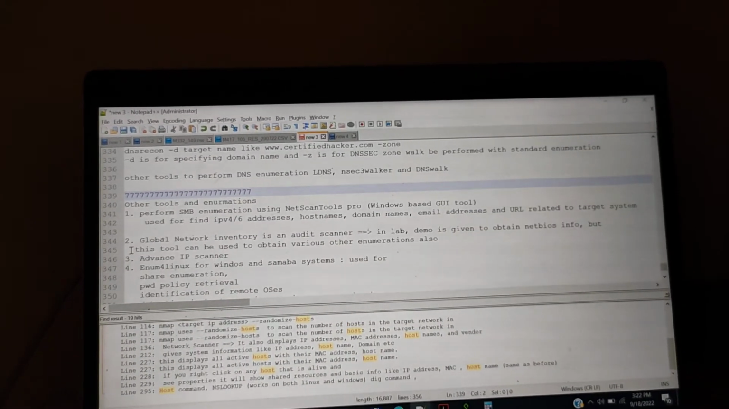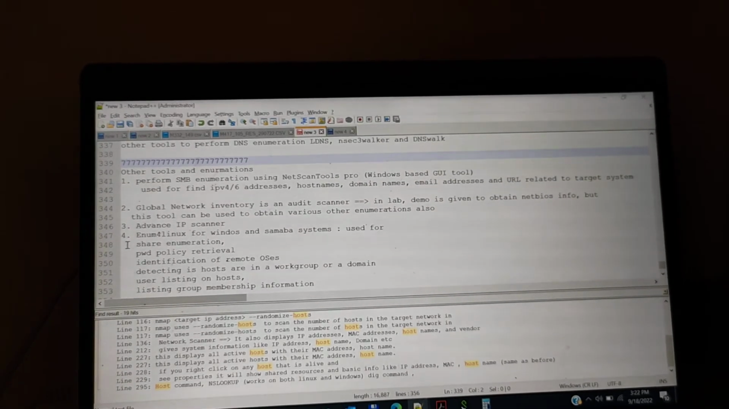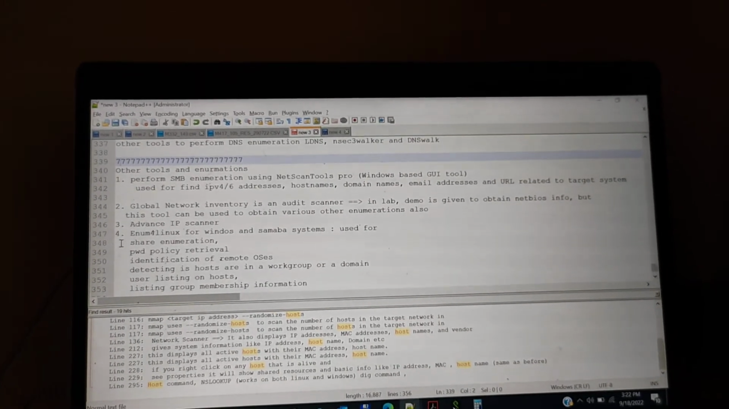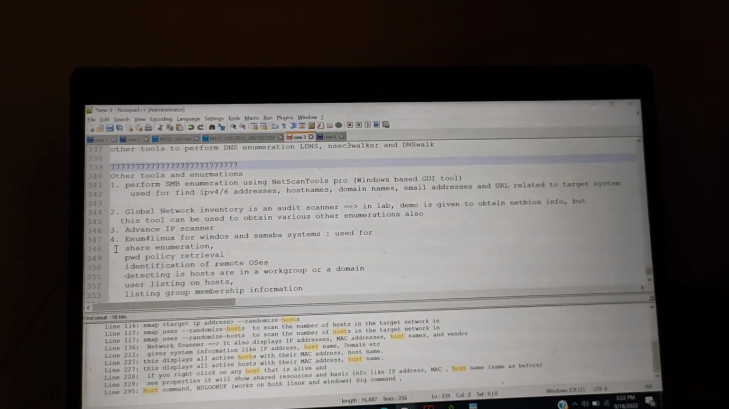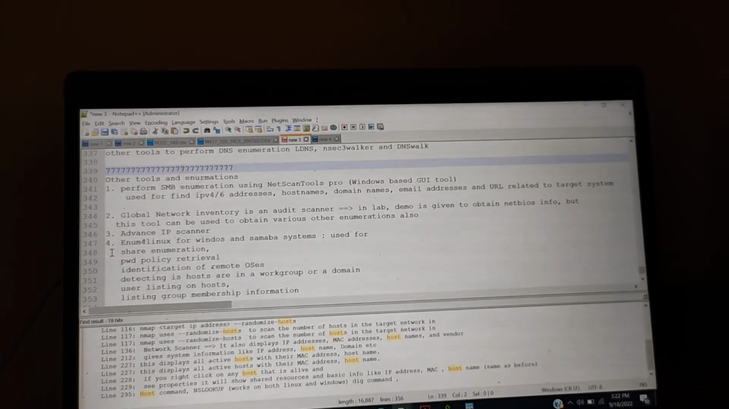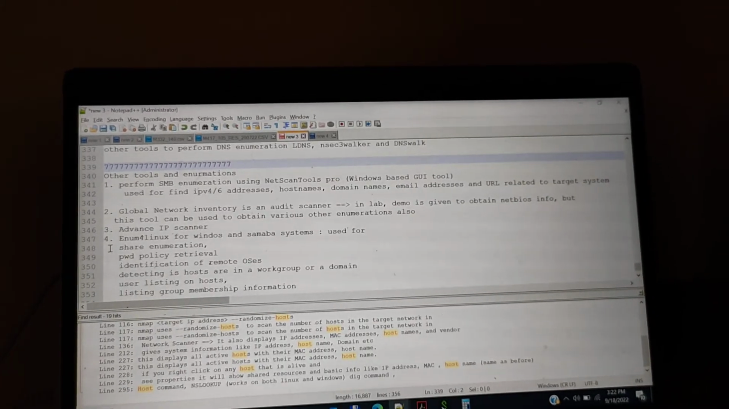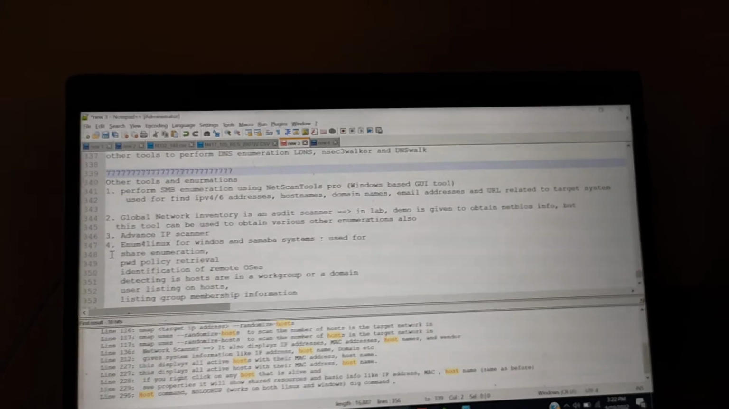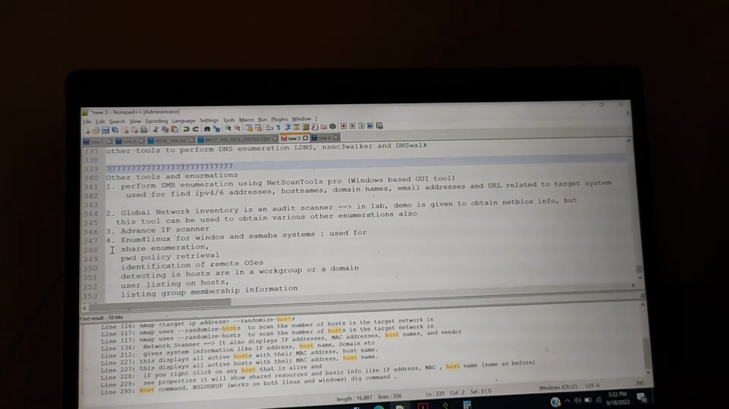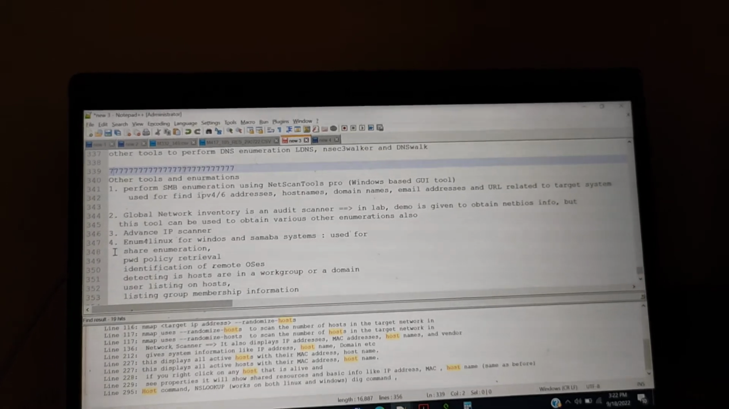Other tools and enumerations. Perform SMB enumeration using NetScanTools Pro. It's a Windows-based GUI tool used to find IPv6 addresses, host names, domain names, email addresses, and URLs related to target systems. Global Network Inventory, which was also discussed during NetBIOS enumeration.